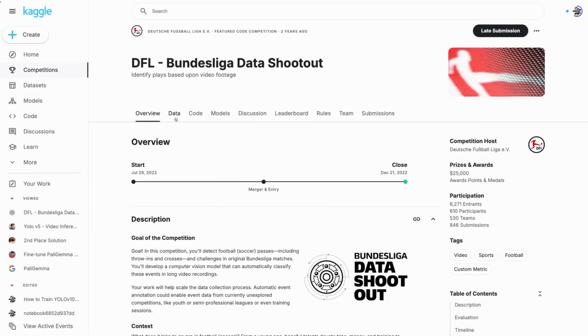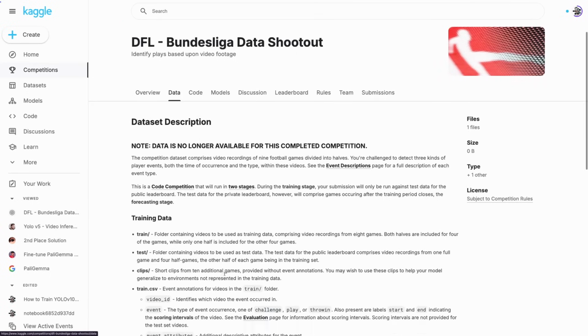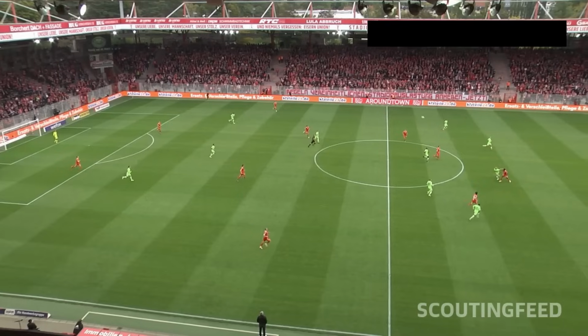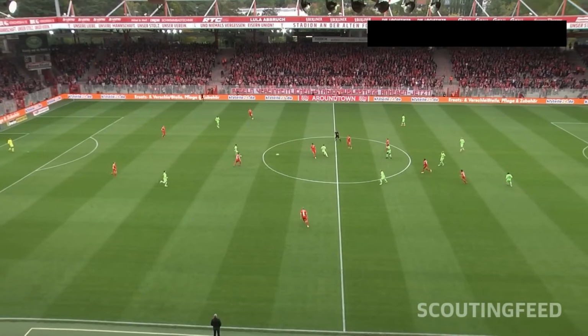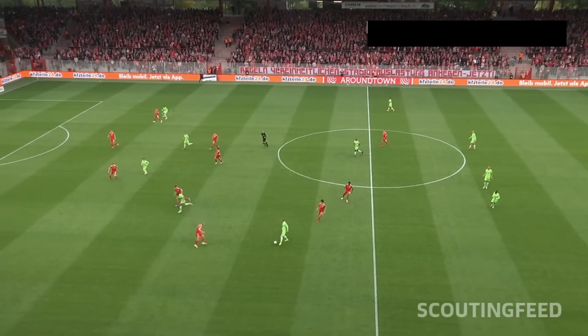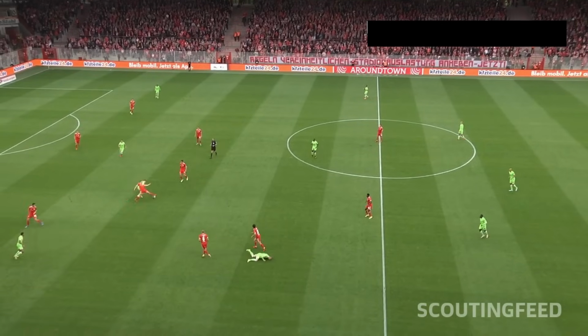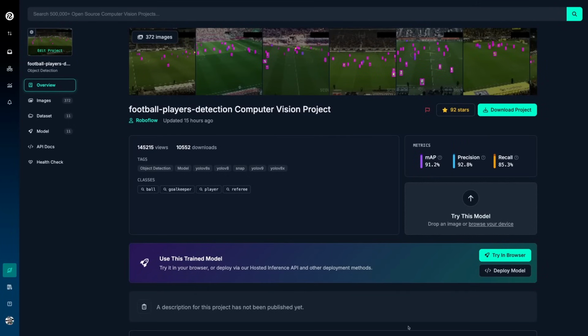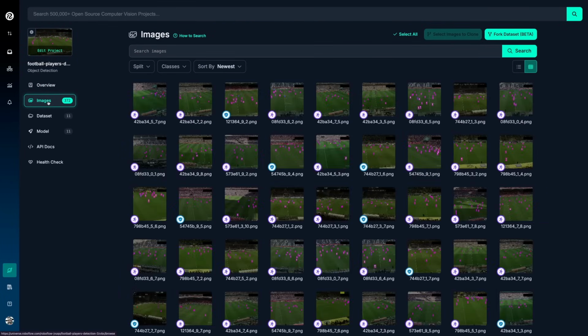The original data for this project comes from the DFL Bundesliga Data Shootout competition organized by Kaggle around 2 years ago. As part of this competition, the organizers released around 80 30-second videos from 20 different matches. Today we'll use this data to fine-tune our object detection and keypoint detection models. I prepared a dataset of almost 400 images, which I uploaded to Roboflow Universe.